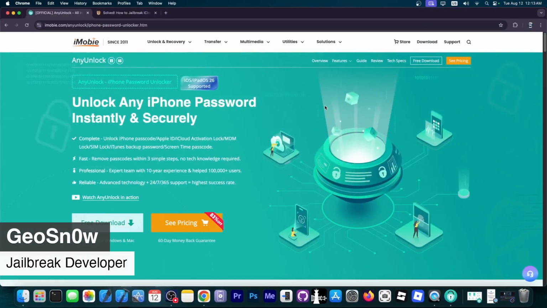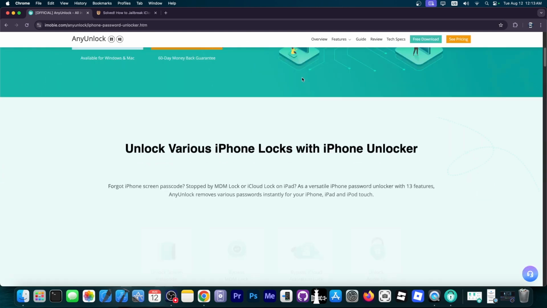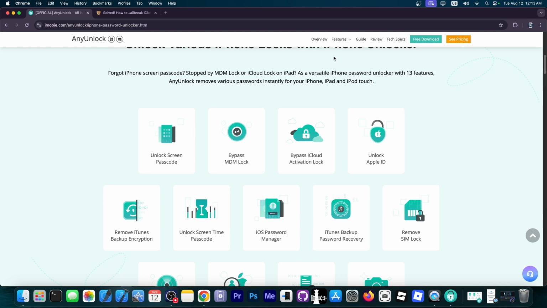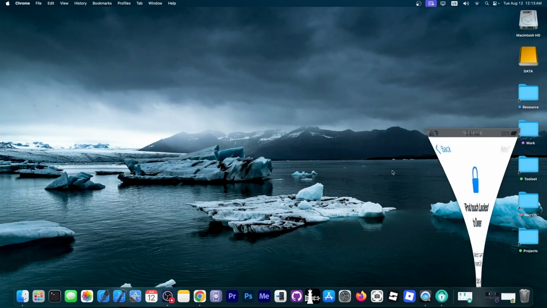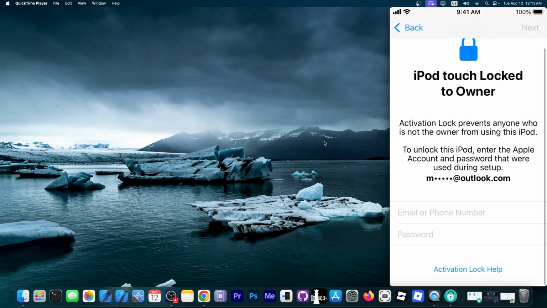In today's video, I'm going to show you how to bypass the iCloud activation lock for devices that you bought secondhand. If you got scammed, for example, on eBay or Craigslist or whatever, and the device turned out to be locked. It's unfortunately a pretty common occurrence, and that's how a device would look. It says, for example, this is an iPod Touch. It says iPod Touch locked to the owner.